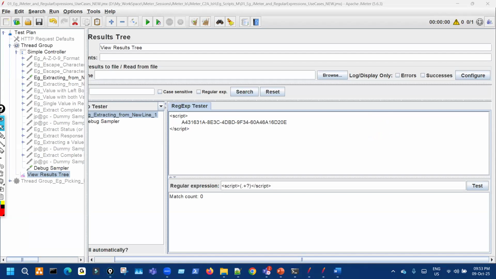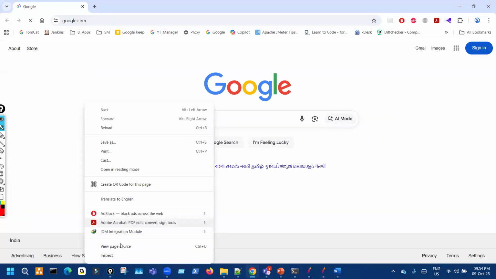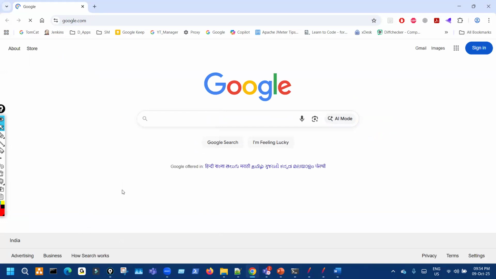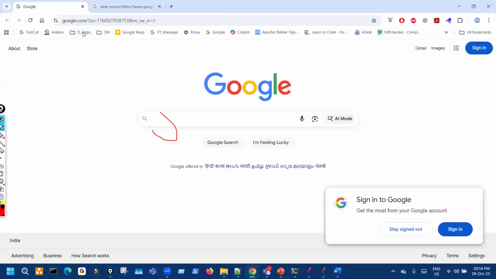So Google generally everything in one line. I believe this is holding one line. Some other stuff.